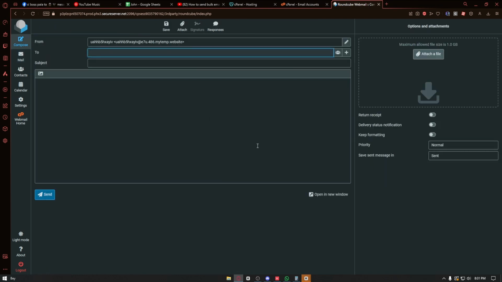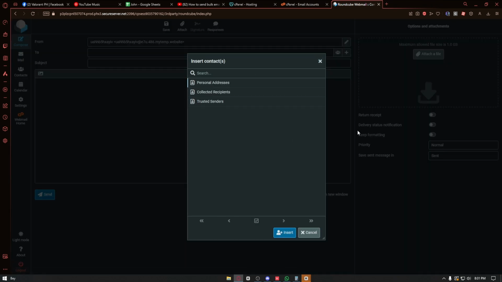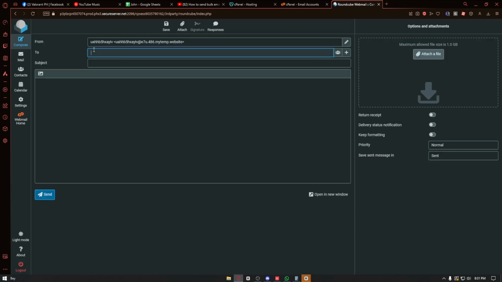And from here, you can now go ahead and create your email. The only thing that you need to do is to go ahead and navigate through the to subject right here. And inside, you can just go ahead and select all of the emails that you want to put on your bulk email. You can go ahead and put multiple emails right here if you want to. Go ahead and click on send and you should be good to go.